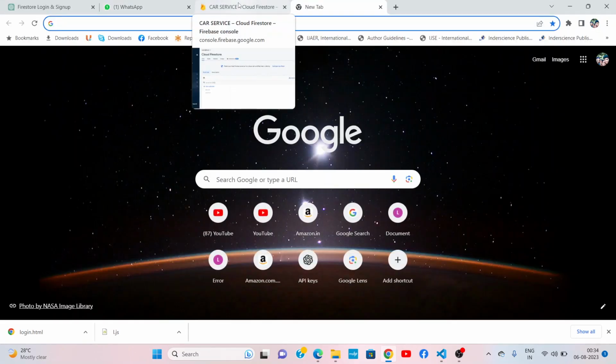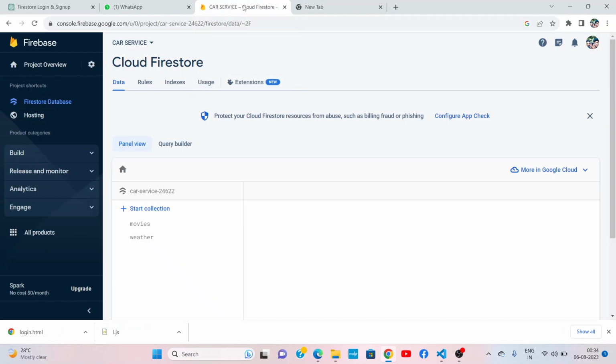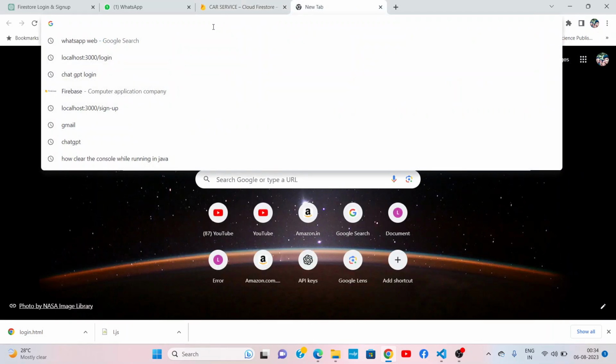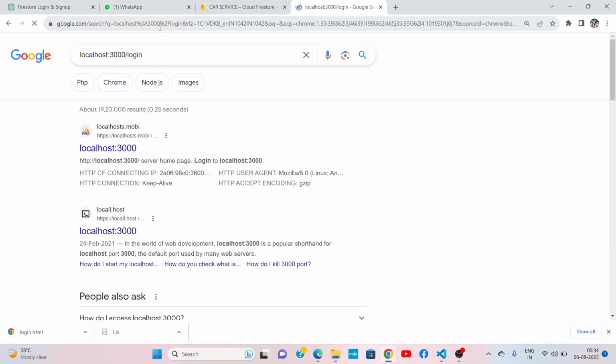Now let me show you my Firestore database, and here we see that there is no collection called users data, and after execution or after sign up, it will automatically create a user data collection and store the data of the user in here.